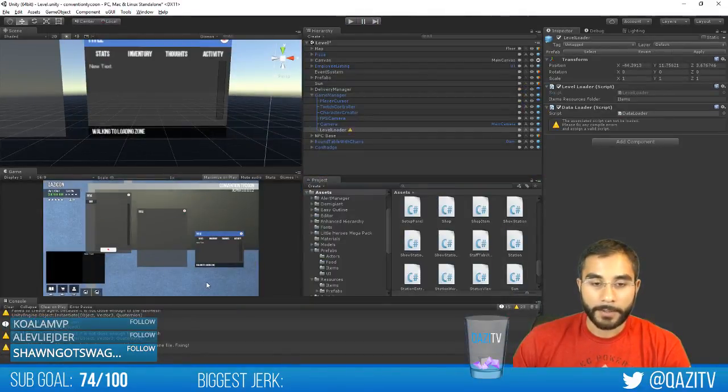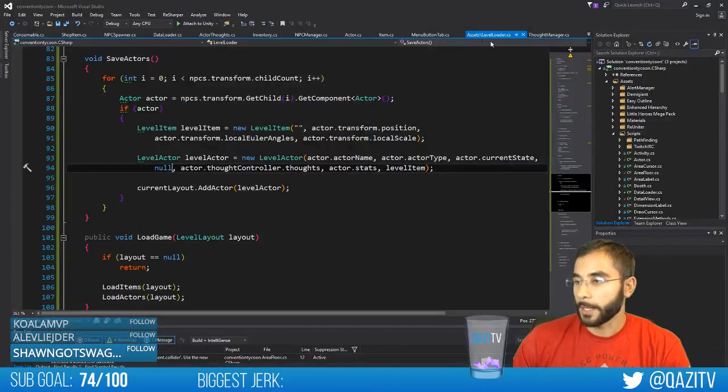Using scriptable objects. I'm using scriptable objects in my project. Oh, okay, I'll look into that. Cool, that's what I should be doing.